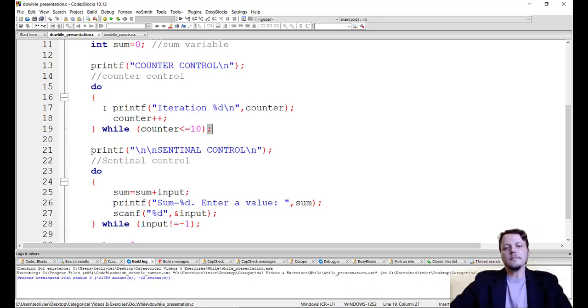Okay, so the do while and the while is actually very closely related. The only difference is with the do while, the loop executes first, and only at the end of the loop then the condition is checked to see if it's true or false. Whereas with a while, the condition is checked before the loop executes. So it's just a matter of order difference between the two.